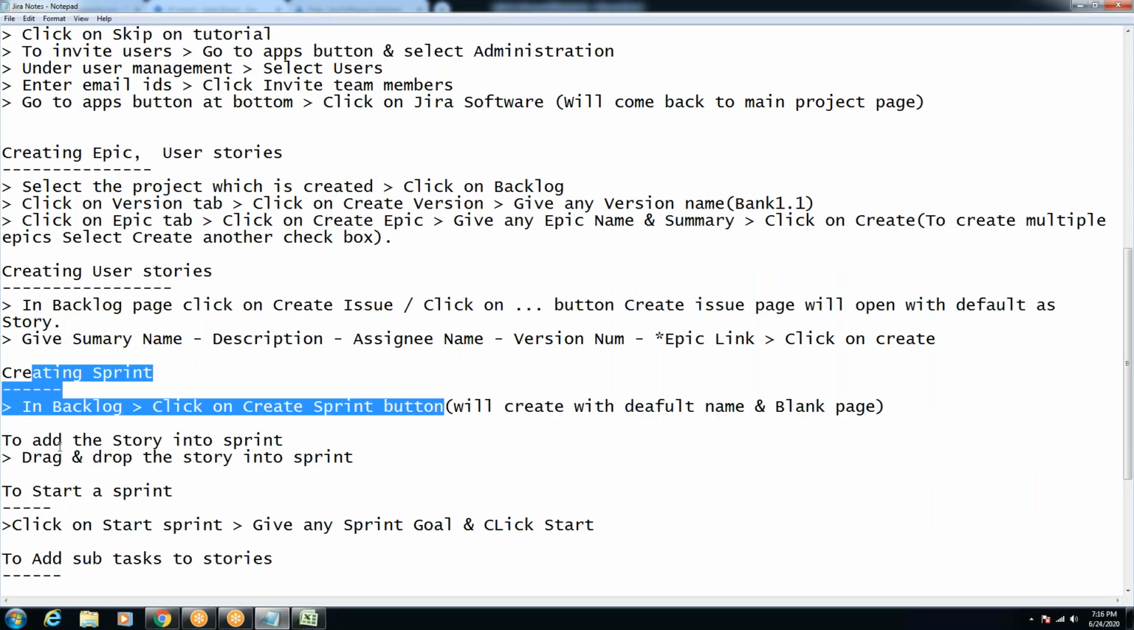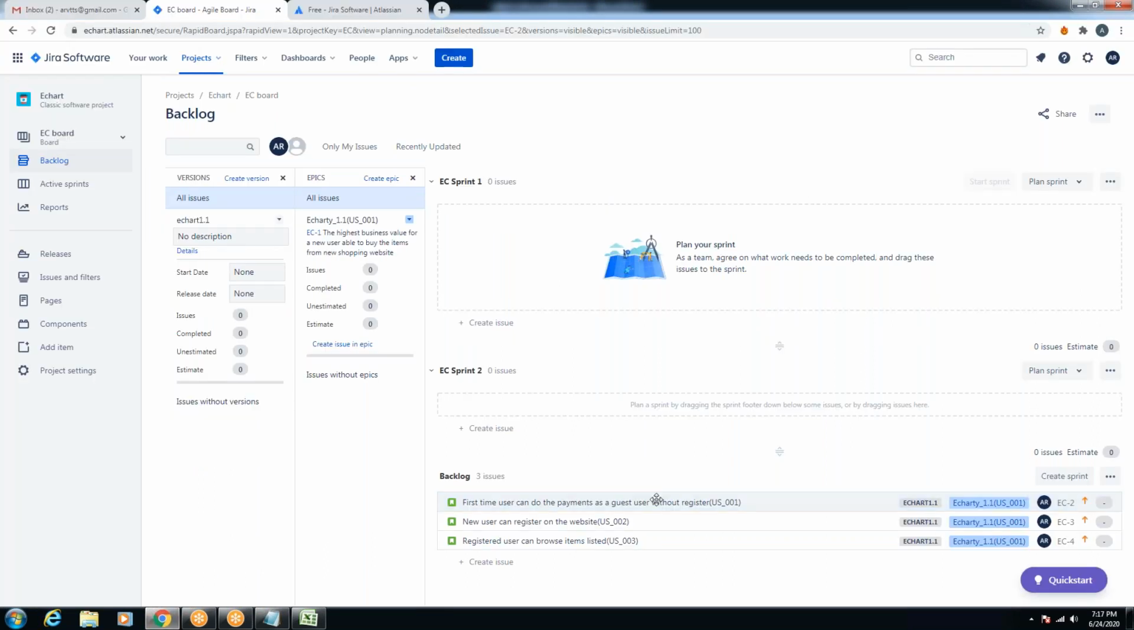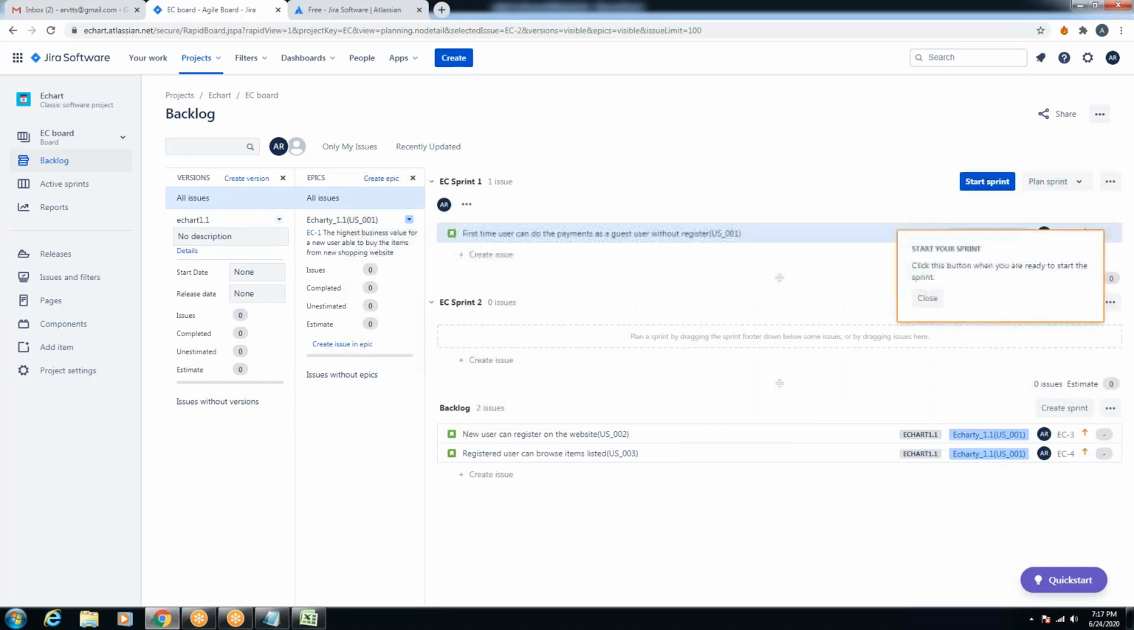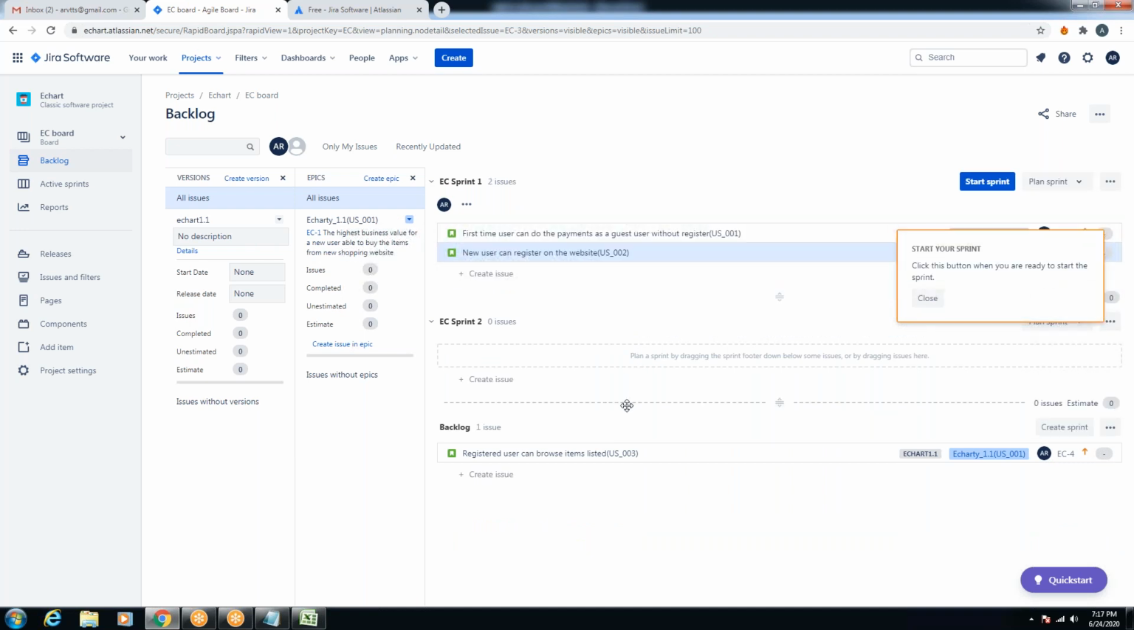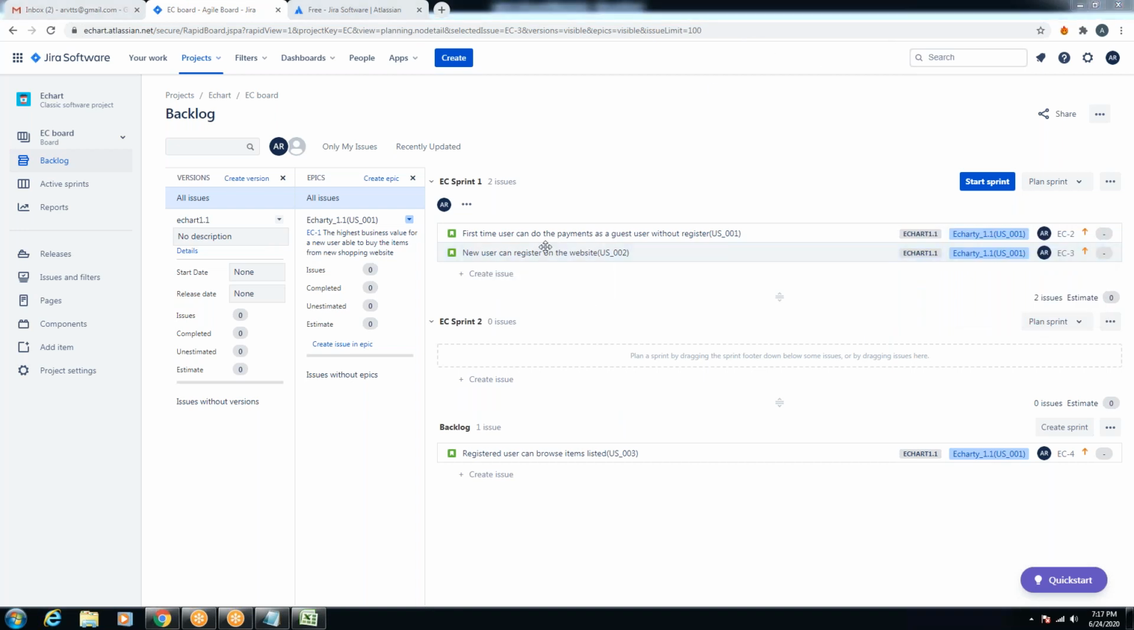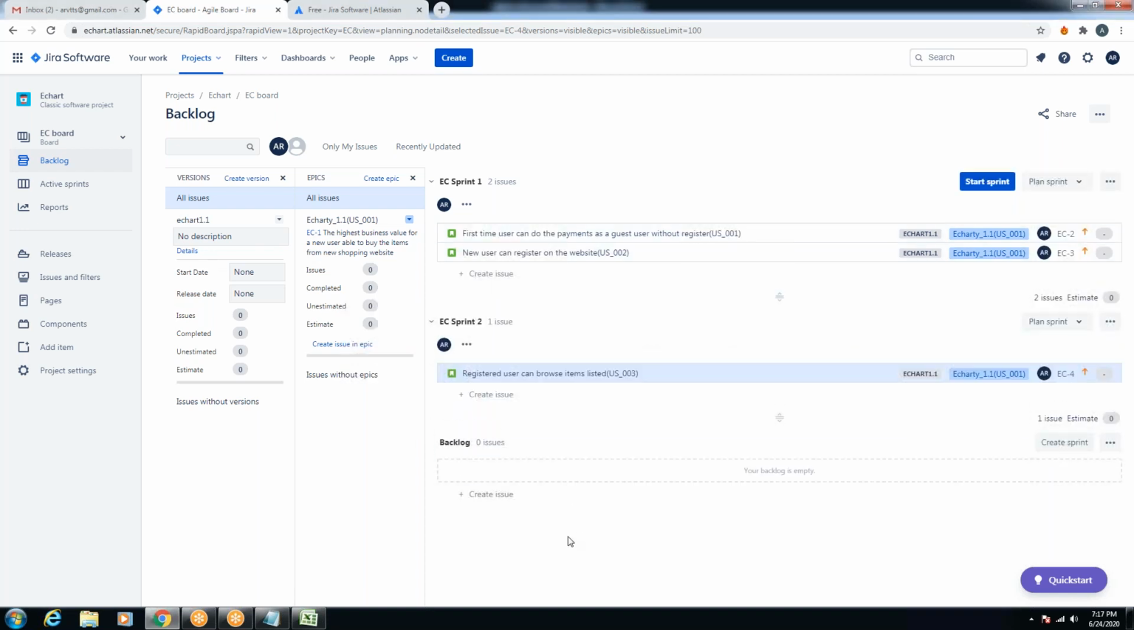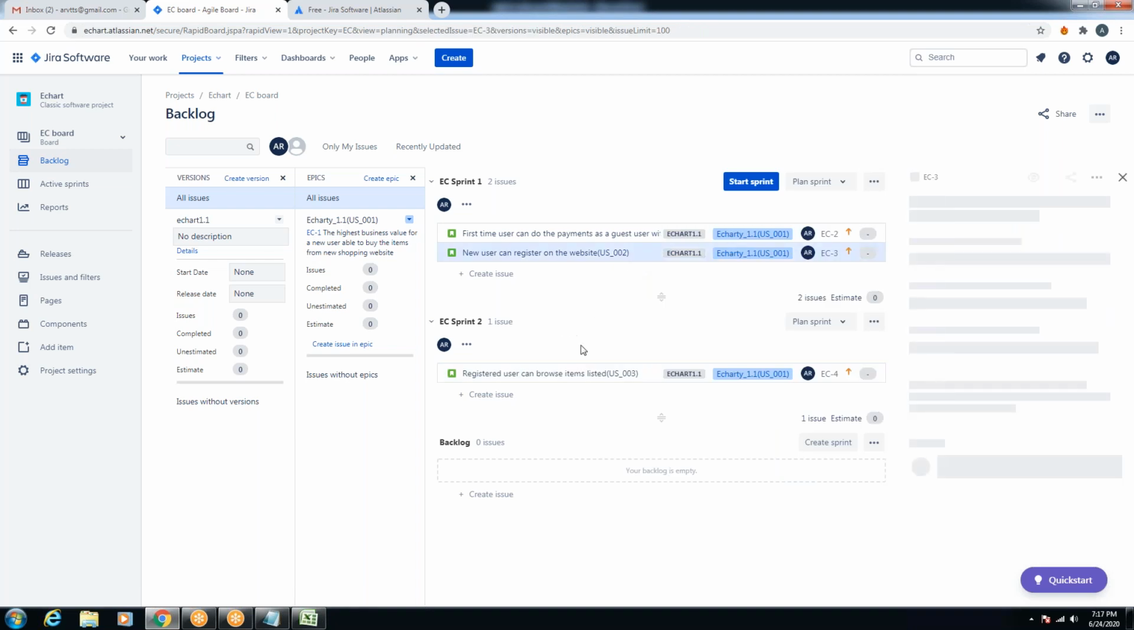There are two sprints here with two default names, blank, right? Now what do we do? To add the story into the sprint, drag and drop the story into the sprint. Simple, you just need to drag it and drop it, right? That is what you're supposed to do over here. So this is what I have. I have added two stories into one sprint and another story into another sprint. This is how I will be doing it. So most of the part in the Jira tool is all about drag and drop options only, right?